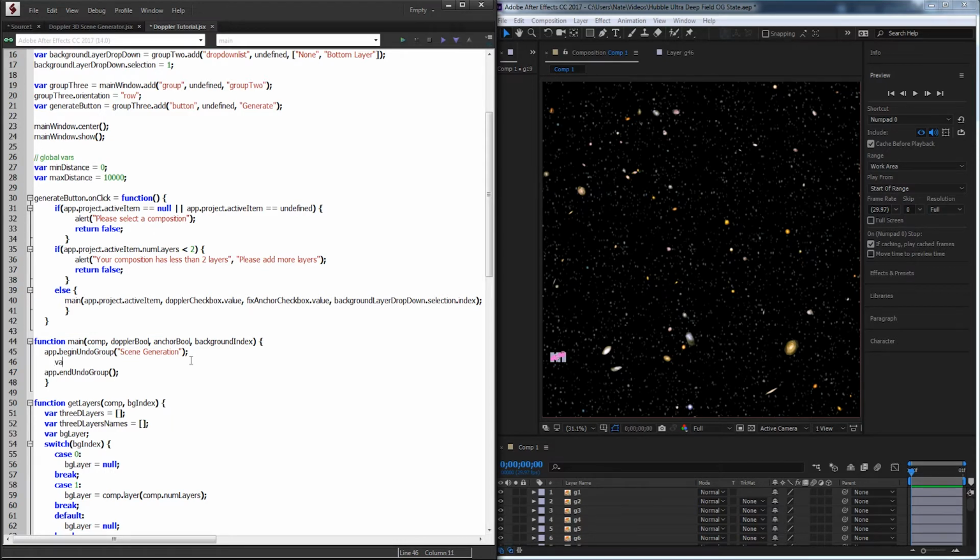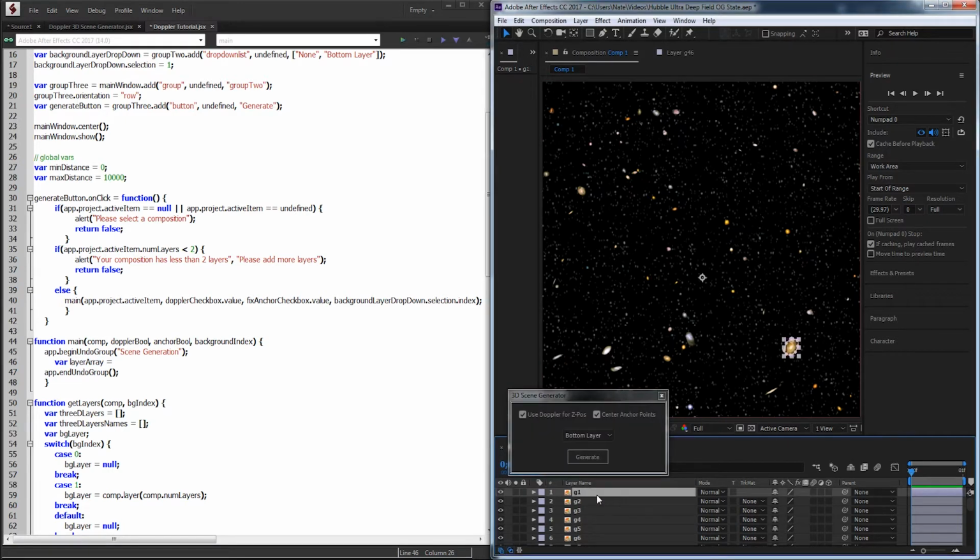So the first thing I'm going to do is create a new variable called layer array. This is going to be an array, and it's going to contain all of the layers that we need to process. So any layer that's not the background that we need to either change the anchor point or find the Z position for. So our layer array is going to be equal to a function called getLayers, which is something we're about to set up, and we're going to pass through two variables, our composition and then our background index. We're going to need our composition to get access to all the layers we need to find, and the background index to omit that layer if we have it.